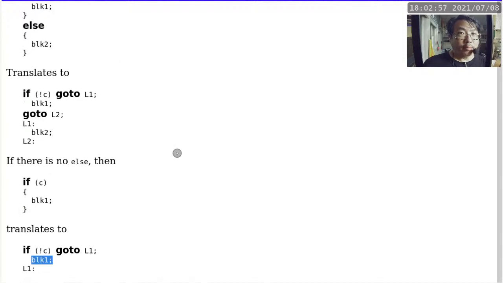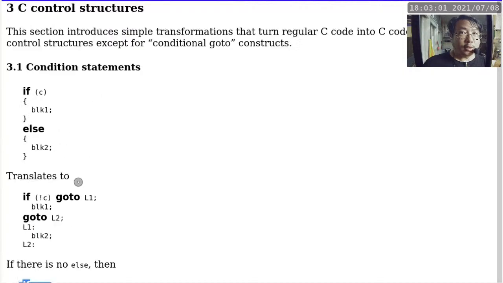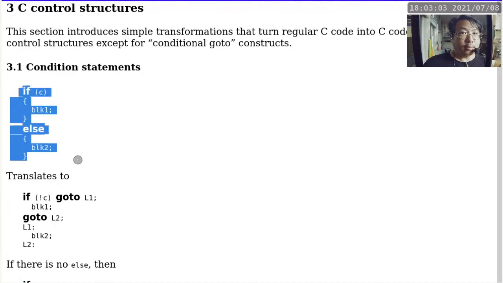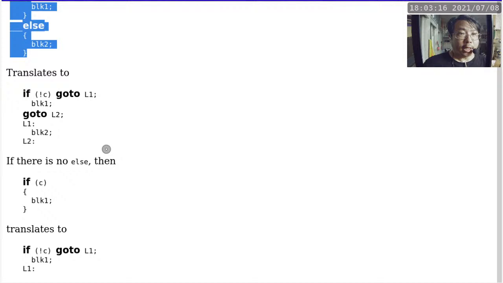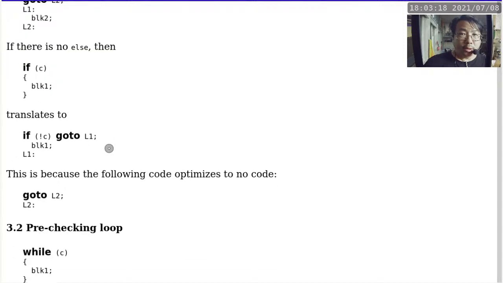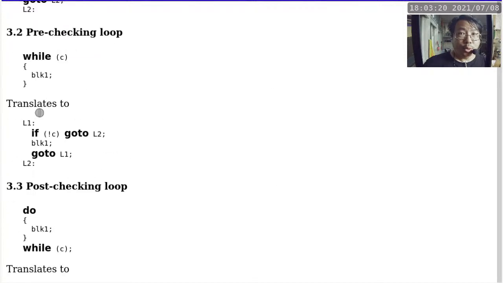Okay, you can kind of imagine this case here is really the same as this case here, except block 2 is empty. So we can do a little bit of optimization, avoid one unconditional branch, and that's it. Otherwise, it's pretty much the same thing. Alright, still no questions. Now we move on to loops.